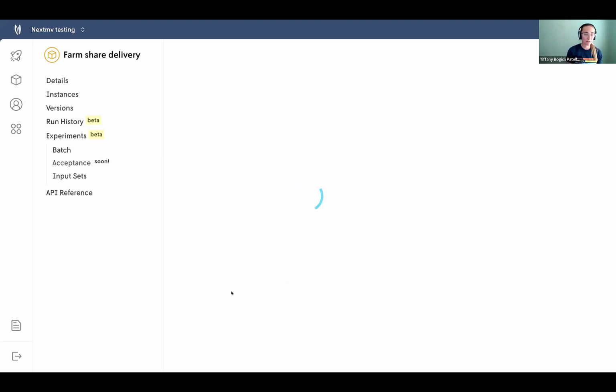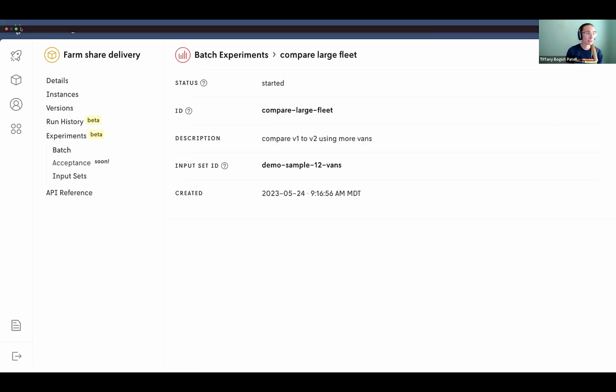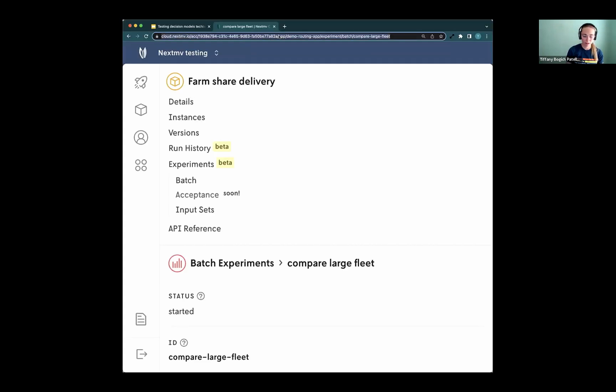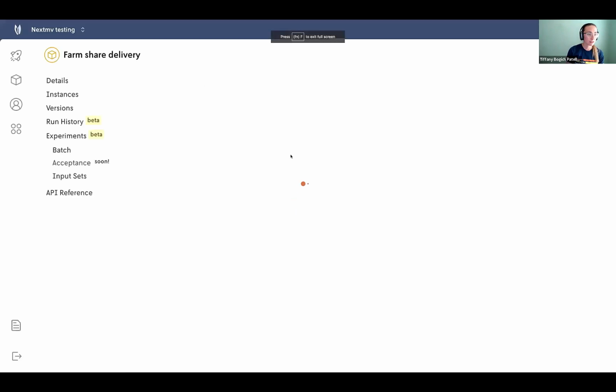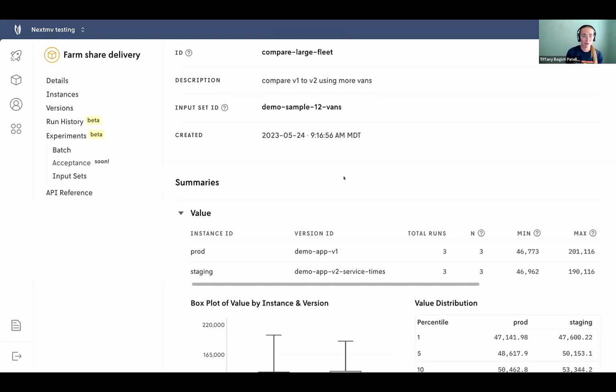So we just kick off this experiment. It's running remotely. So it'll tell you when it started and when it's finished. So right now it started. Let's give it a little refresh. Let's see. All right, sweet. So that experiment has run. And now we can dive right back in.